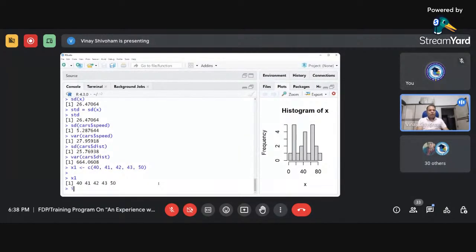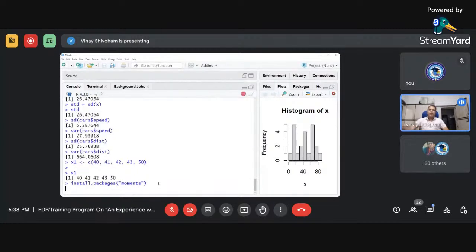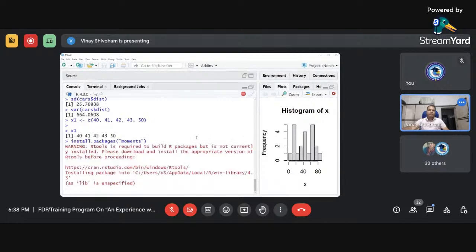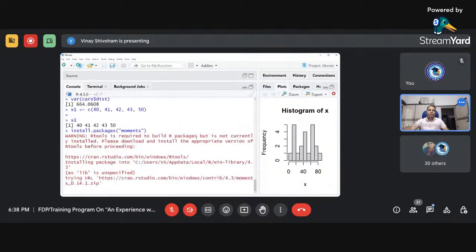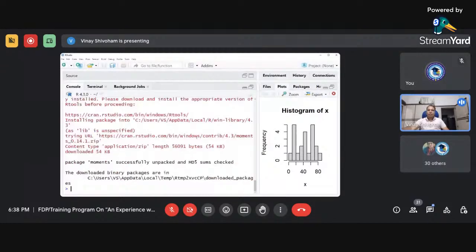You have to install it the first time with install.packages, and the name of that package is moments, because without installing that package you can't calculate the skewness and kurtosis. So it is connecting to the site. You can see the red dot over there. It will search, and it's a very small package, so it is installed.